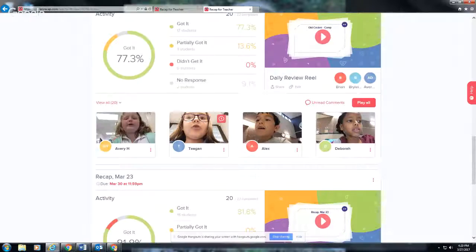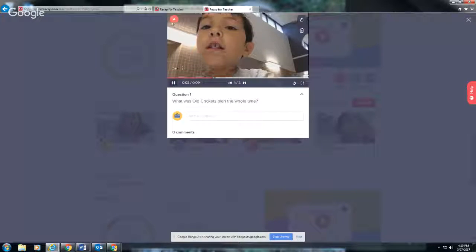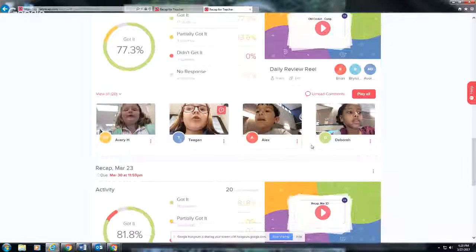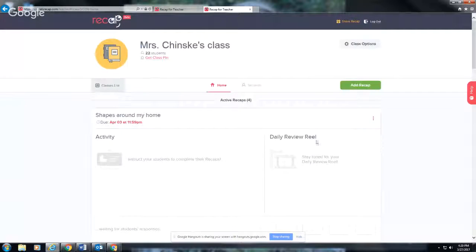Old Cricket's plan the whole time was to learn. I guess it doesn't show. I'm going to show you the student's view because one of these was video. So this is my view of what I see.